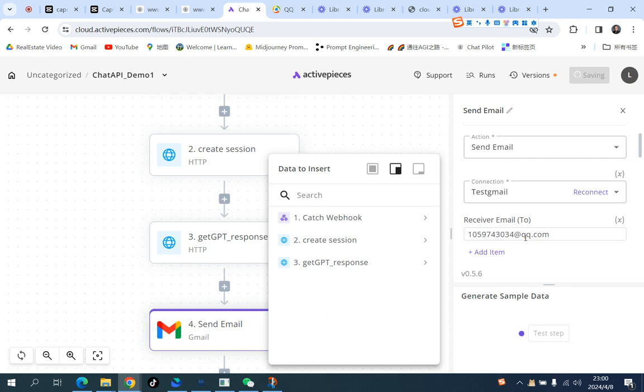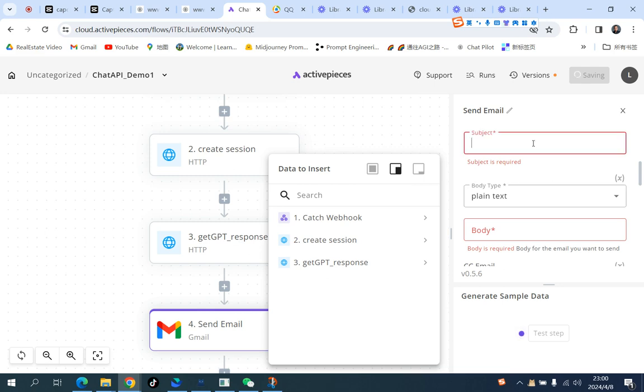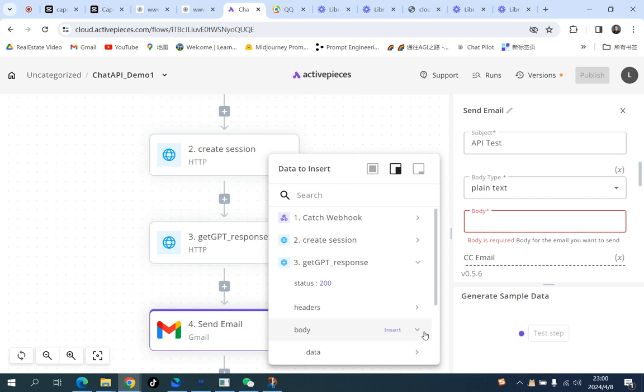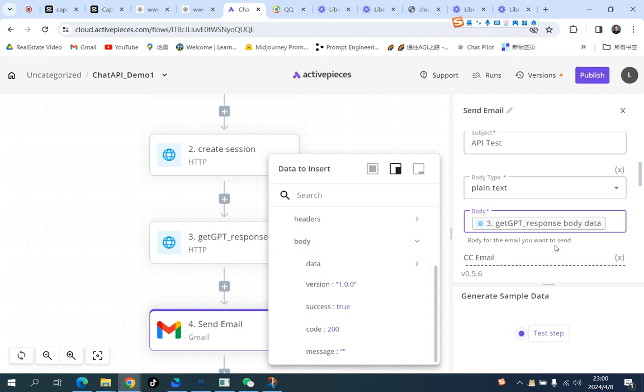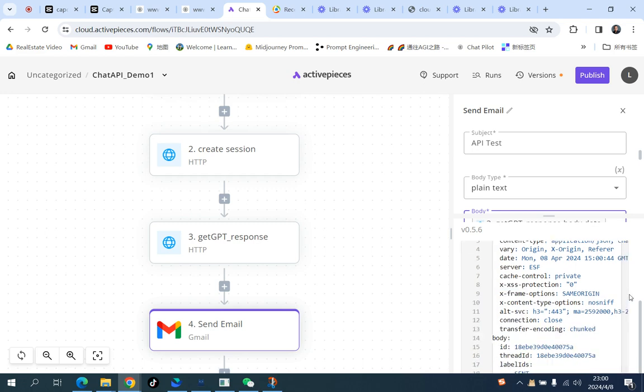Then input a receiver email, qq.com. The subject is GPT API test, and then the body. In the body content, you need to insert the GPT's response. Click here, and then insert. Let's test the step. It's successfully tested. An email has been sent out.